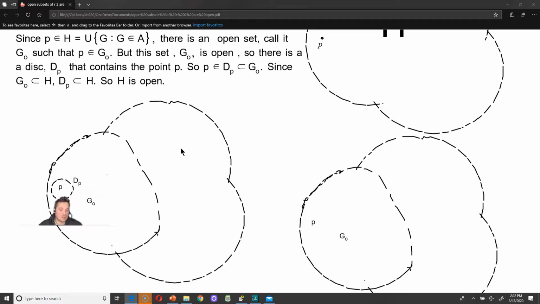So here's D sub P. You see it's a subset of G sub 0. It's inside it, kind of. But clearly then, that little disk is also a subset of all of H, which is the much bigger set. Right? The one that I'm tracing. Clearly that D sub P is contained within the whole thing. And it's a little open ball around P. So what that allows you to conclude essentially is that H is open. That's all.